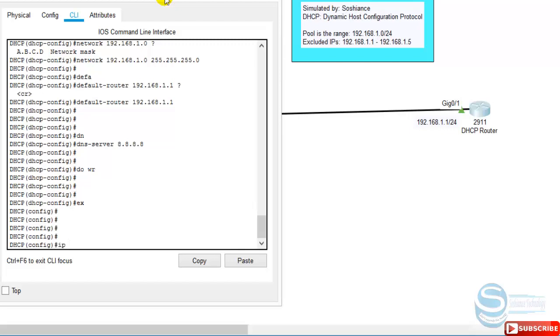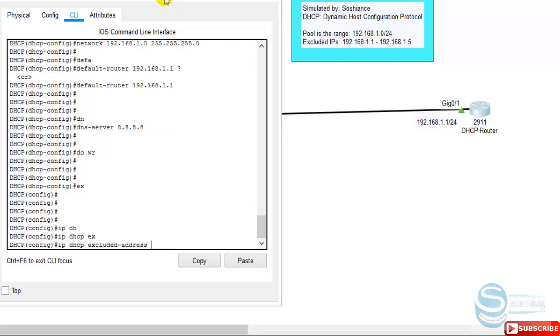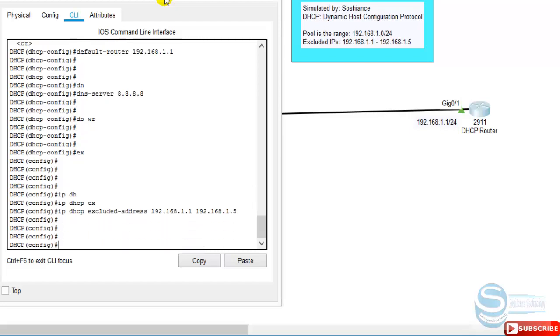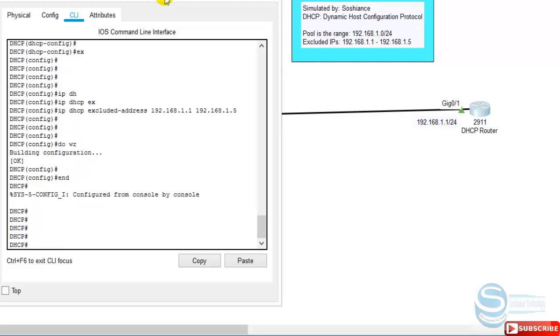Then we can type ip dhcp excluded-address, and the range is 192.168.1.1, the beginning, up to 192.168.1.5, let's say. So these 5 IP addresses we excluded will not be assigned to our end devices. Let's save it and end.